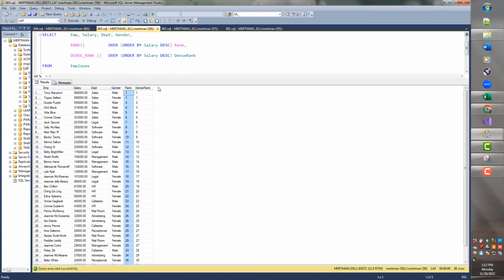No, so those are the two differences. Now here's the thing. Which one is better? Which one makes more sense? Well, it doesn't matter. All that matters is what your boss wants or what you want or what your customer wants.